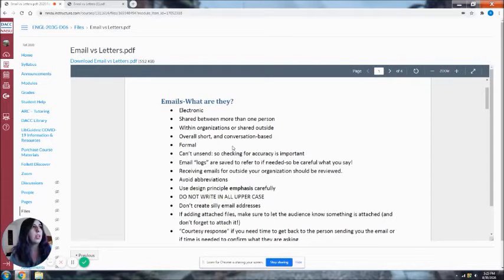Difference between emails and letters, and it depends on the rhetorical situation that you're writing the emails or letters to, but this is just a general lecture to understand the main overall differences between emails and letters. So let's talk about emails first and what they are.